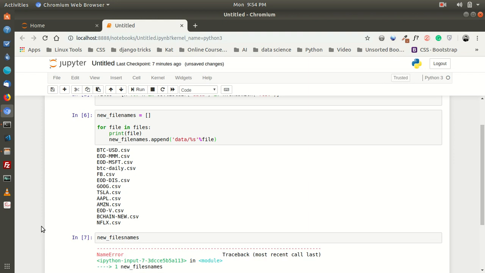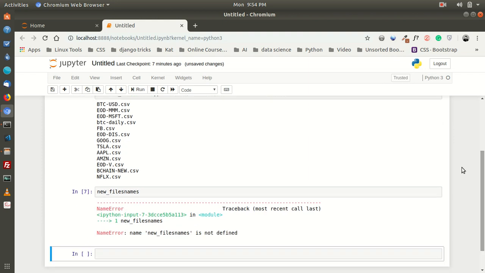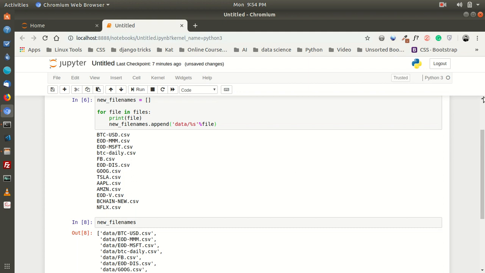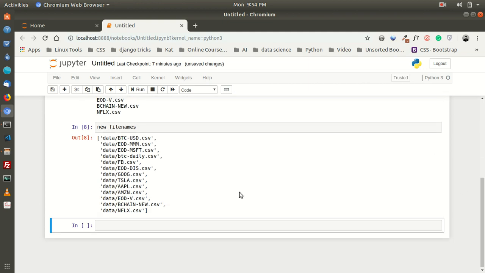So if I do new file names without any typos, you should be able to see the files that you have here. If you're curious how many files you have here, just do length of new file names, and I get that in.